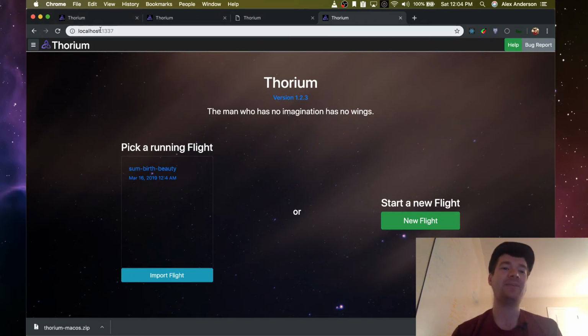Yeah, I had to put it on some port because I didn't want to make it so that you had to have administrator access to run Thorium. So 1337 was a sensible default.